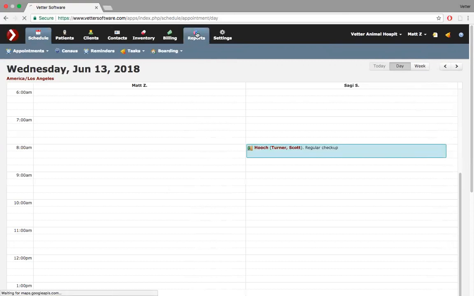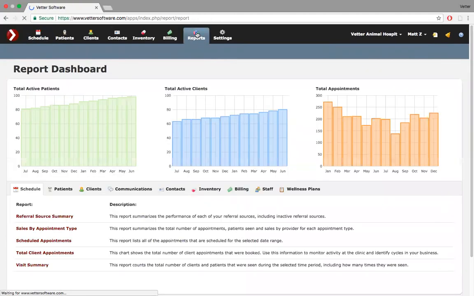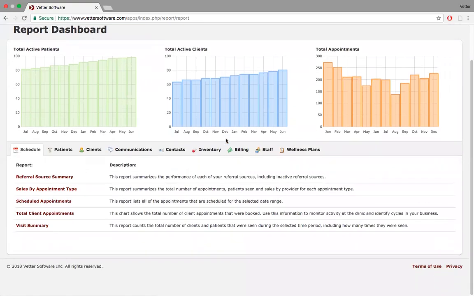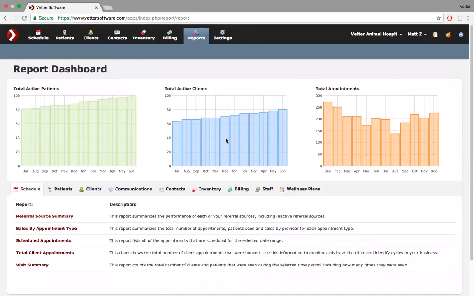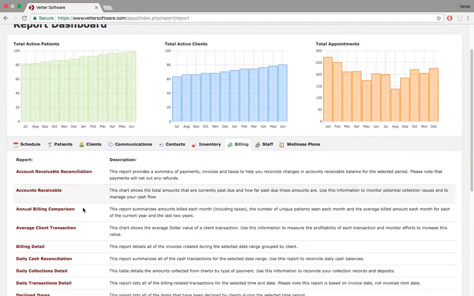So if we go to reports, and again, it's useful to remember that with reports, everything has permissions, so not every employee will be able to access this report. If all of a sudden you can't see this or that, talk to your administrator and have them give you this permission, which can be done in the staff section where it says permissions. So I'm going to go to billing.